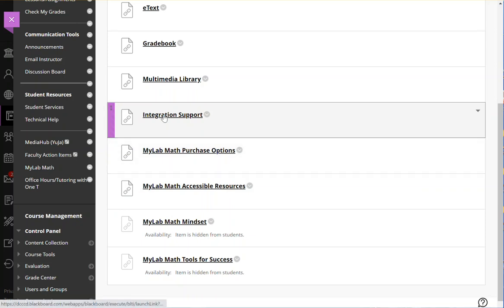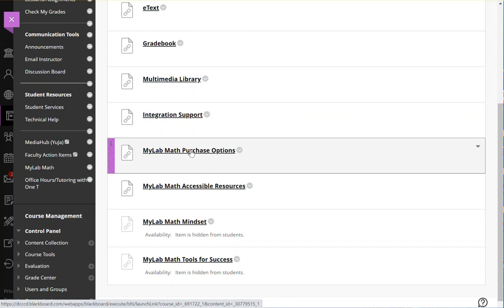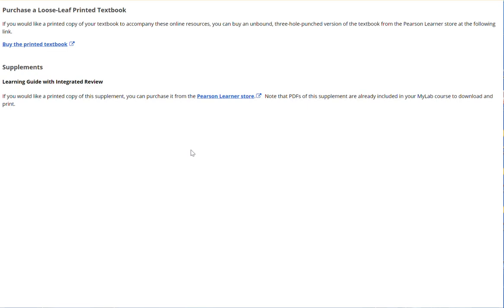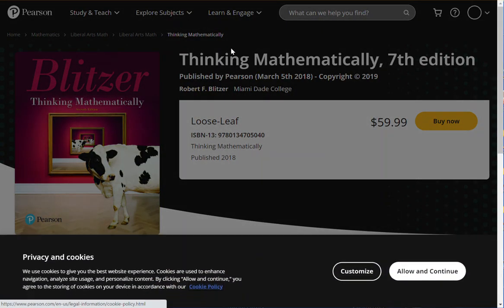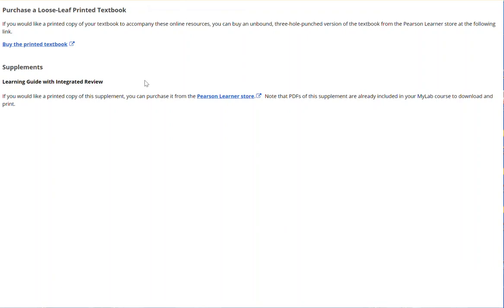Integration support is where if you, for some reason, do have issues with MyMathLab this semester and you're working with Pearson support, they may have you go in there to give them some information about the course. MyMathLab math purchase options. If you want a copy of the printed textbook, you can do that by clicking here. You can see it's about 60 bucks, but that is an option if you're interested.